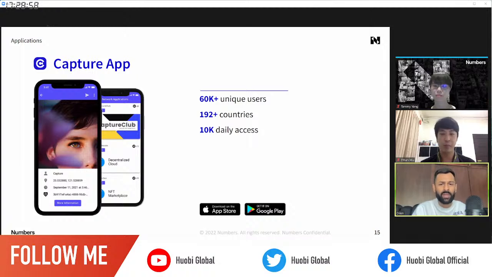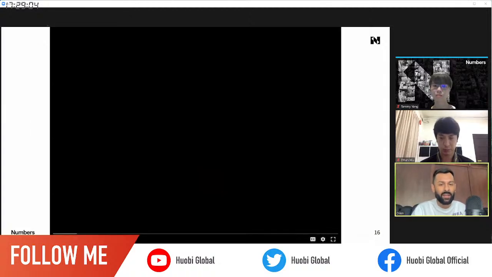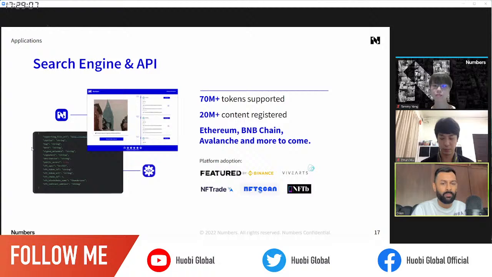There's also another application which Numbers uses, which we're just going to jump on and talk about, which is the NFT search engine, which we touched upon, and the fake NFT problem, which Tammy spoke about briefly just before. Tammy, could you speak upon that just a little bit more? This fake NFT problem that we've been seeing in this industry.